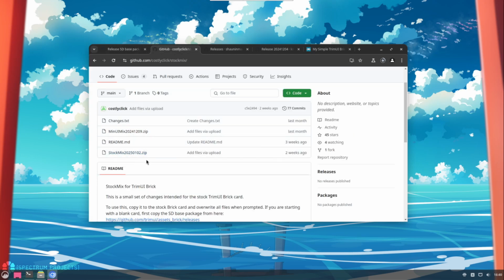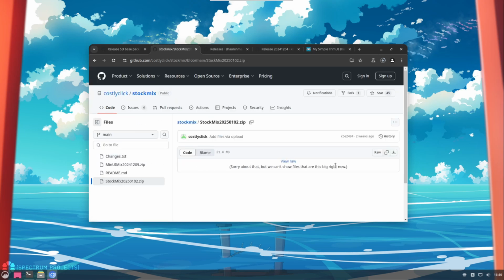And here we are going to download this one. Click on the zip file. And here click on the download icon. Again, we just need to wait until the file is downloaded.